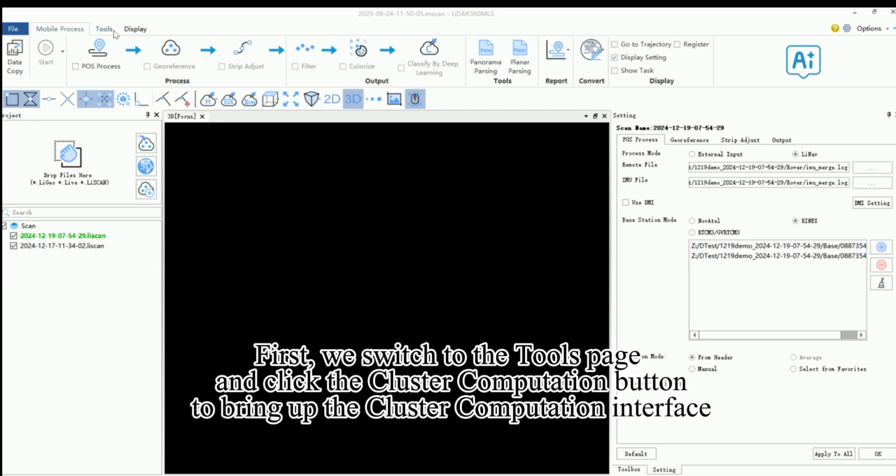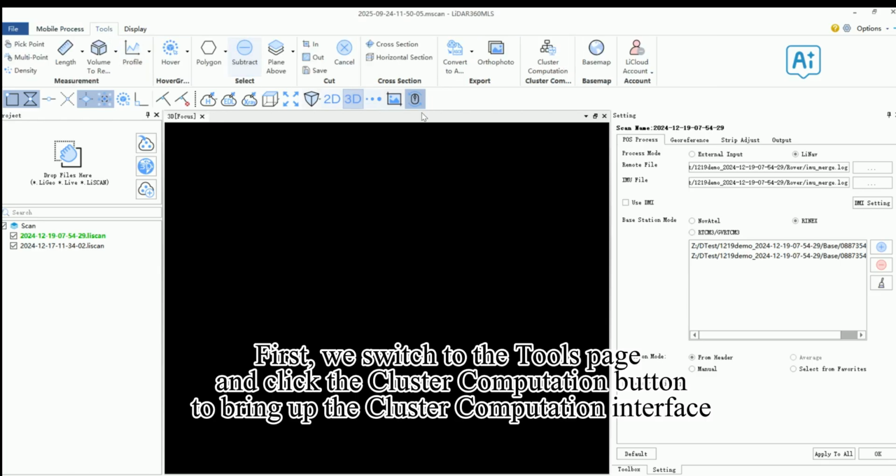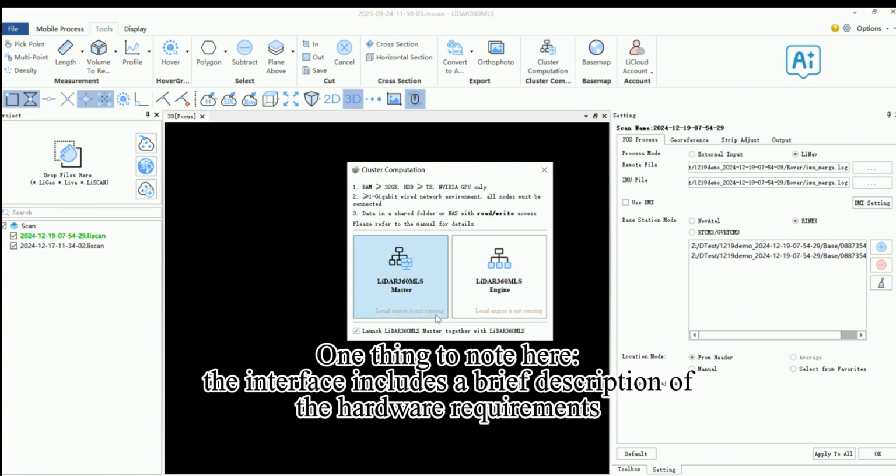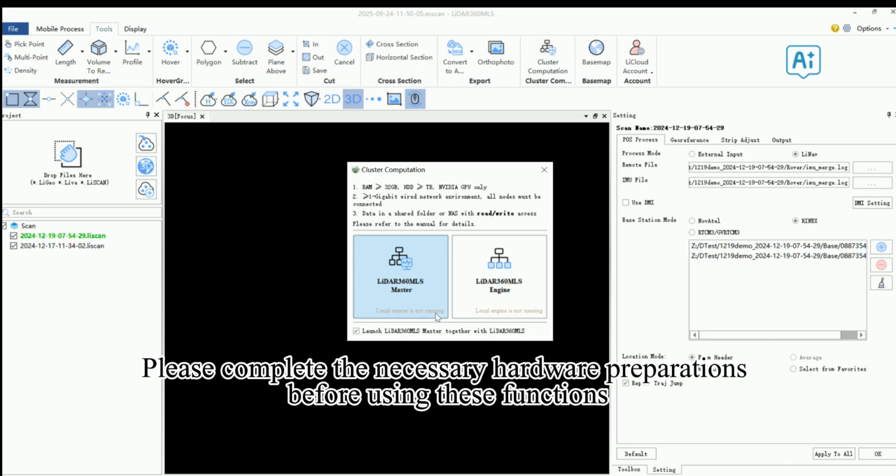First, we switch to the Tools page, and click the Cluster Computation button to bring up the Cluster Computation interface. One thing to note here, the interface includes a brief description of the hardware requirements. Please complete the necessary hardware preparations before using these functions.